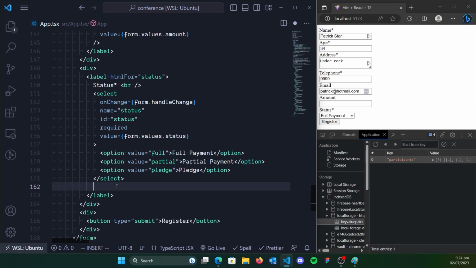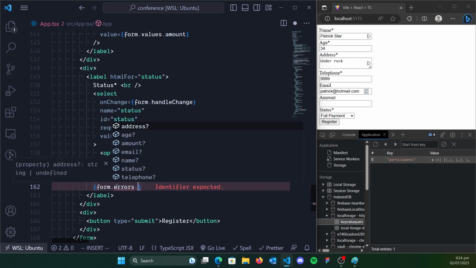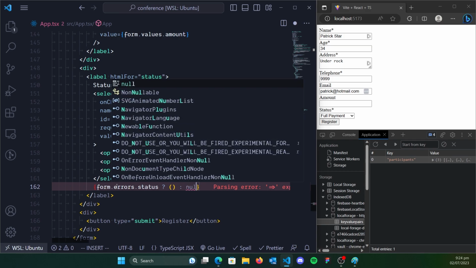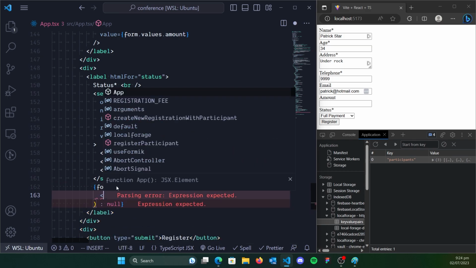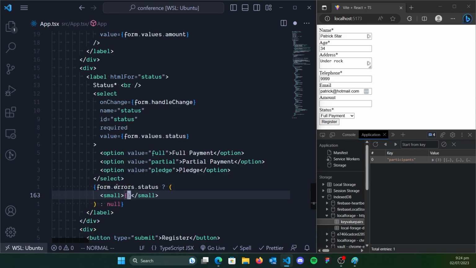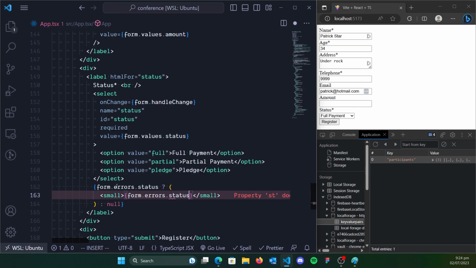So we have this field over here. We have form.errors. So if there are some errors on the status, we want to show something. Okay, so what do we do? We show, let's say, a small text: form.errors.statements.